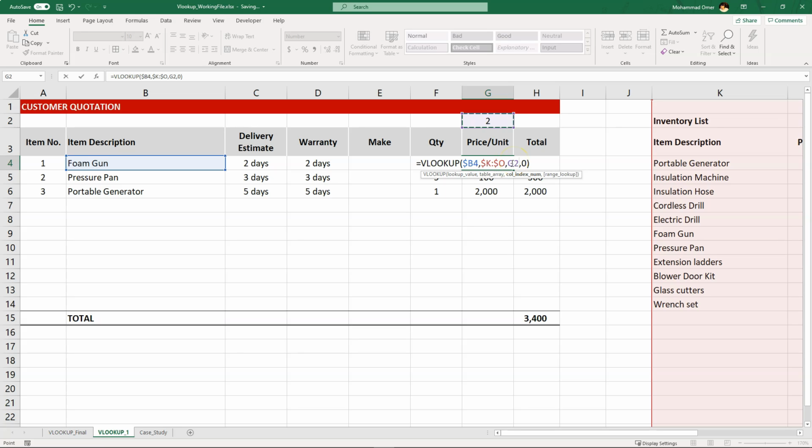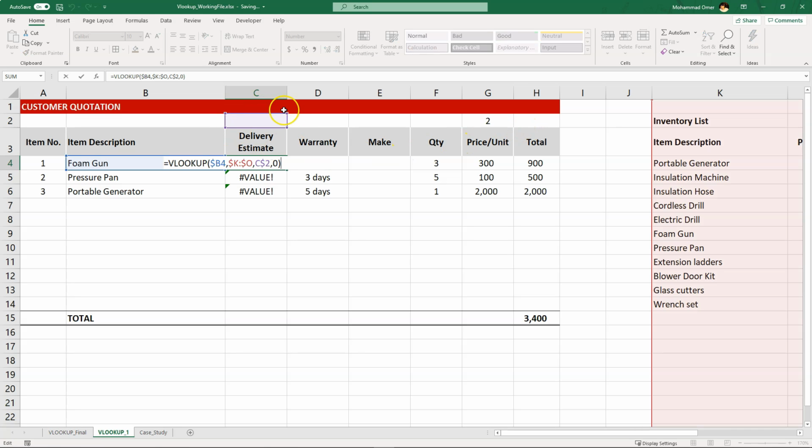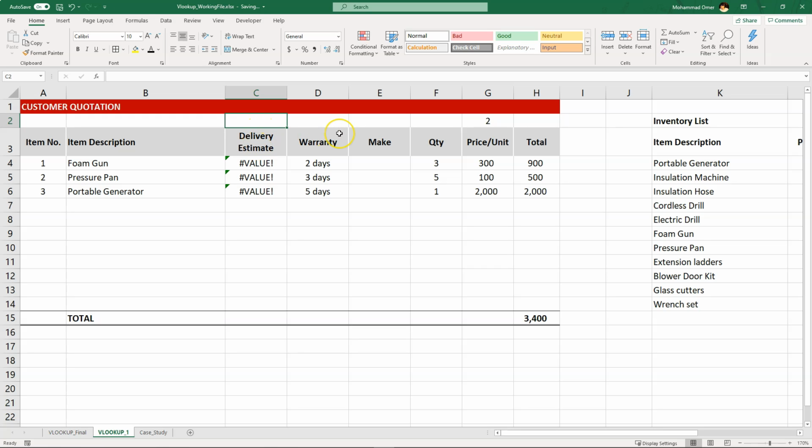So I'm going to lock the rows. I don't want to lock the columns because I want the columns changing as I copy this to other columns, but the row number 2 should stay the same. That's it. Again, copy the formula down. Now I will copy this formula to my delivery estimate column over here, and yes, I have the value error because there is no value for the column lookup over here. So I know that my delivery estimate is in column 3. So I'll type in 3. Here we go. We have delivery estimate.